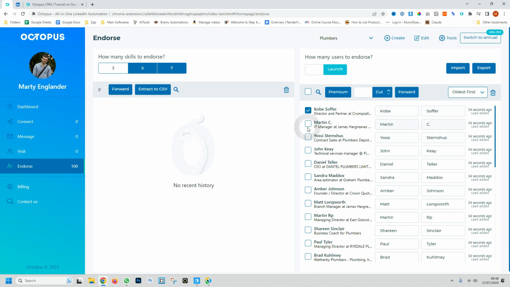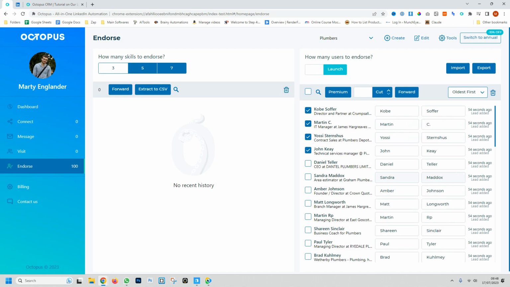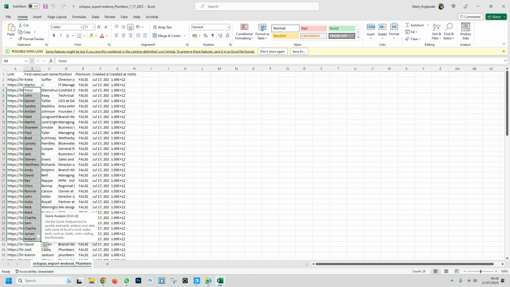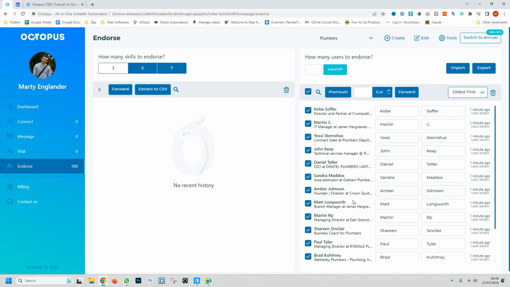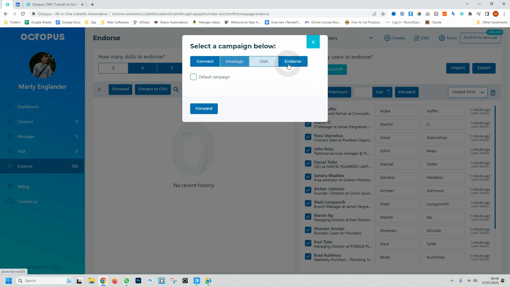You can then select them and you can forward them onto other campaigns that you've set up, edit each one and filter them accordingly. You can also export all of these users into an Excel sheet, open that up, and then you'll have their details here. Once you have the contacts, you can also click forward, and then this will forward them over to the campaign type that you would like to do.